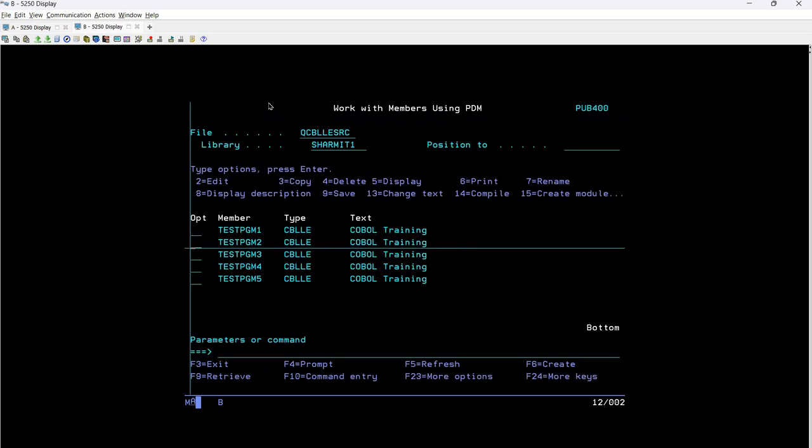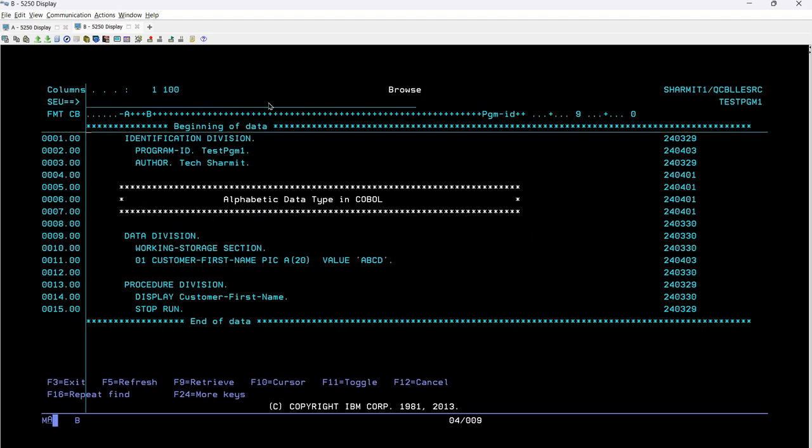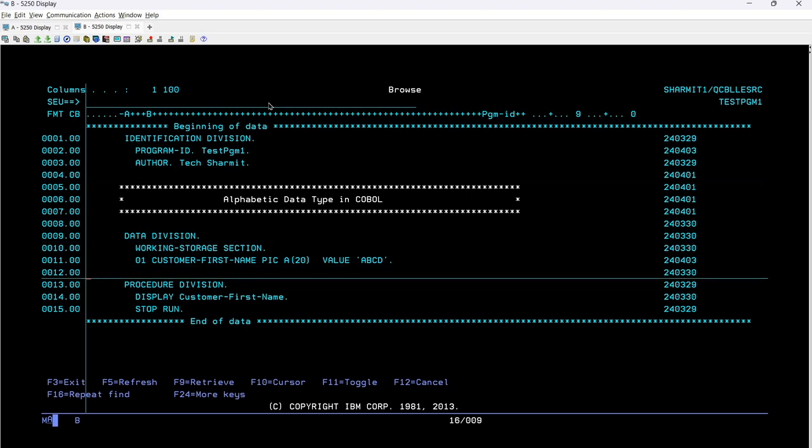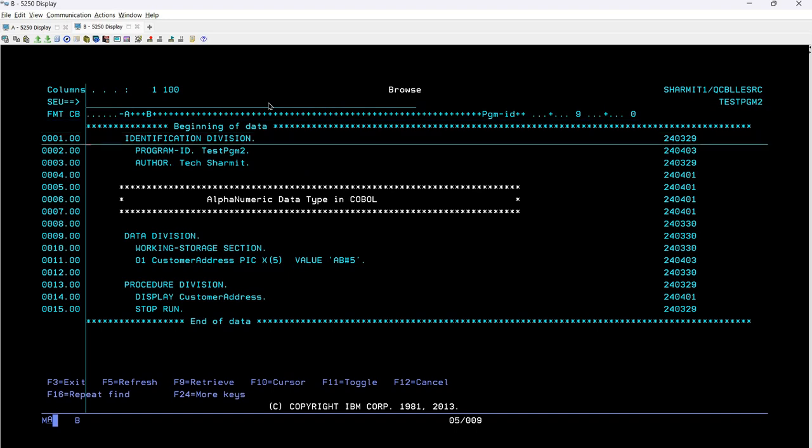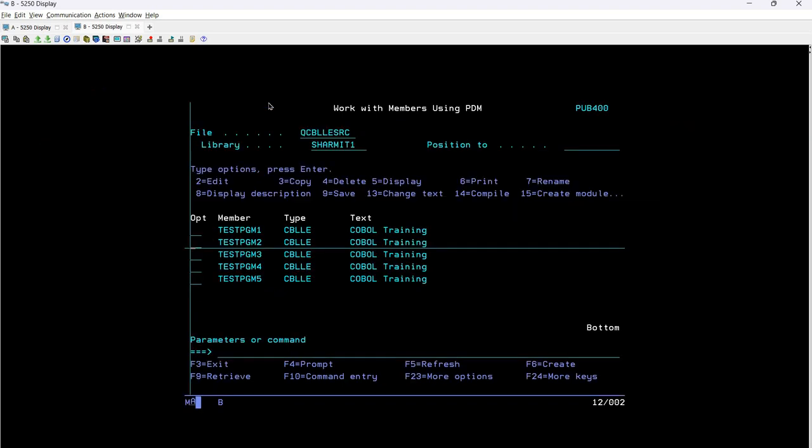So far we have discussed two programs. In the first program in the previous session we discussed how we can declare the alphabetic variable, and in this session we have discussed how we can declare the alphanumeric variable. I hope both sessions are clear to all of you. In the next session we will discuss a few more things.